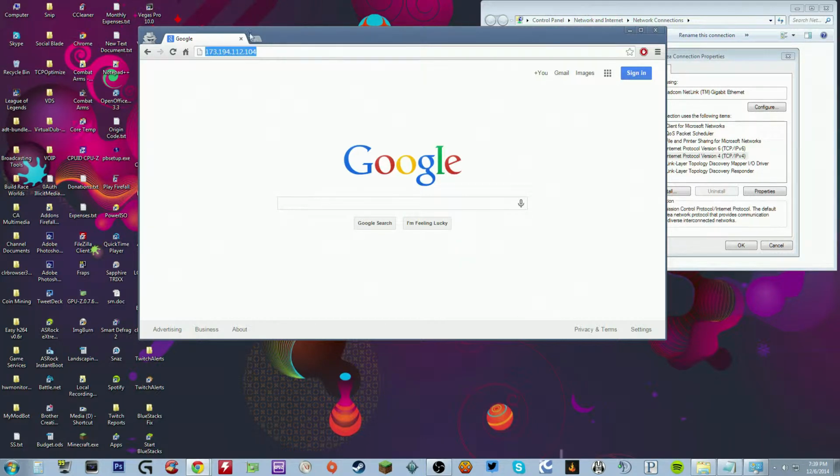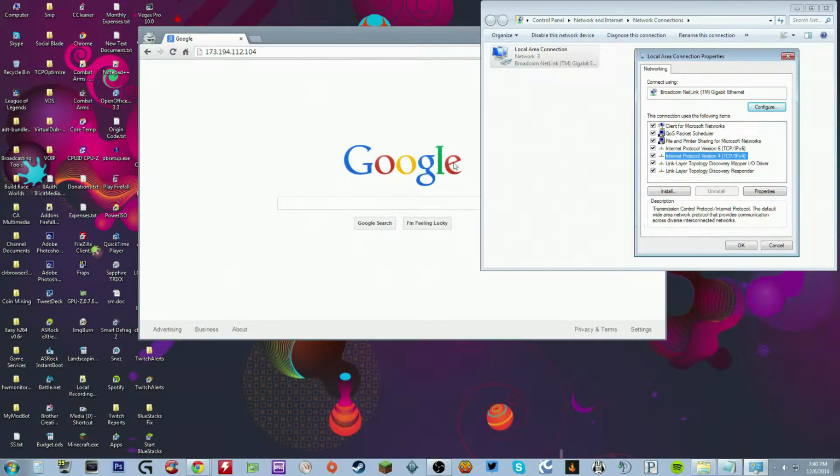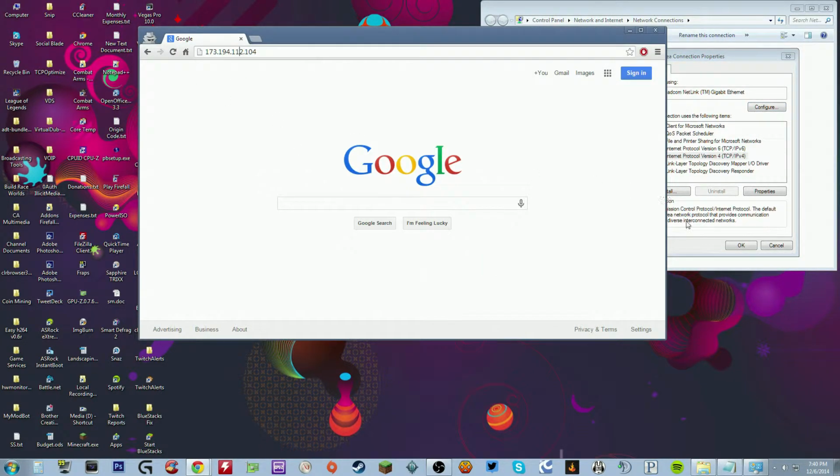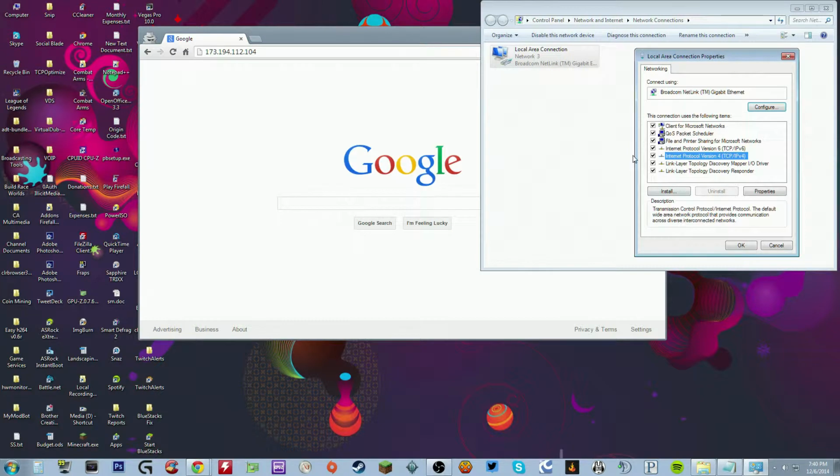So you type in google.com and you're unable to reach it. Now Google has a lot of IP addresses, their IP range is huge, but if you type in something like 173.194.112.104, that'll take you directly to google.com. If that does work for you, then that has shown us that this fix will work for you.